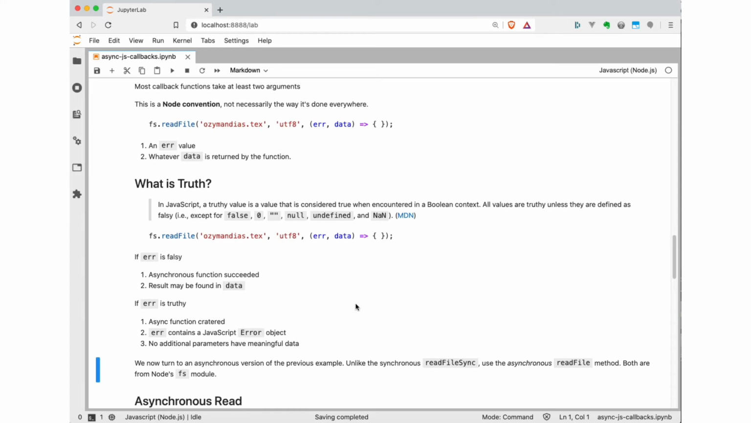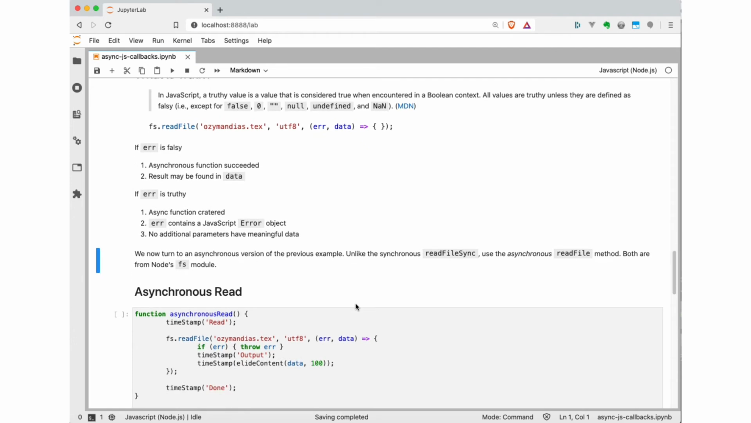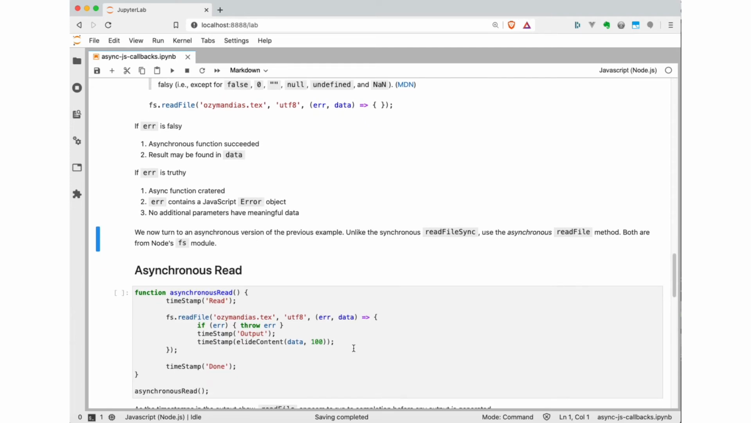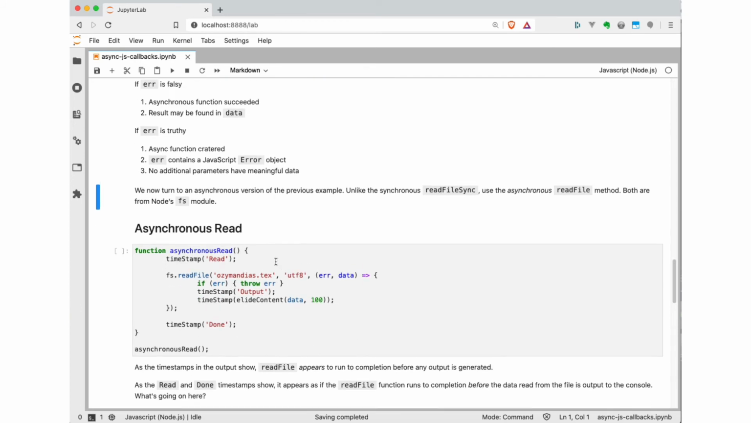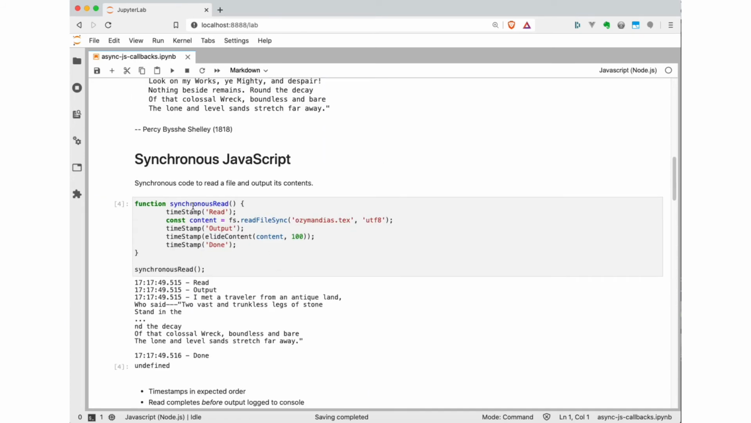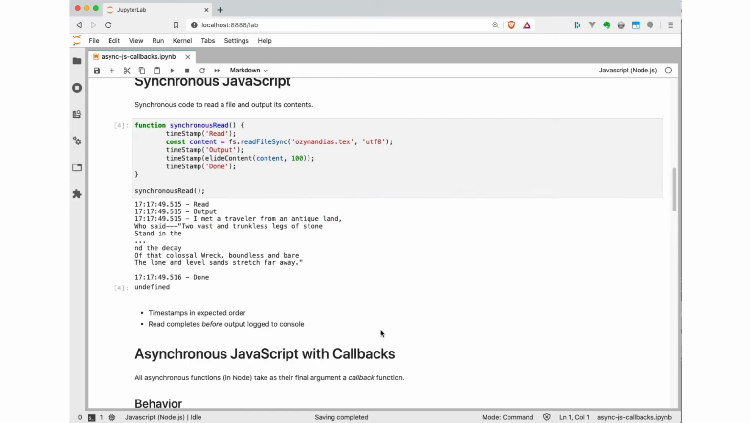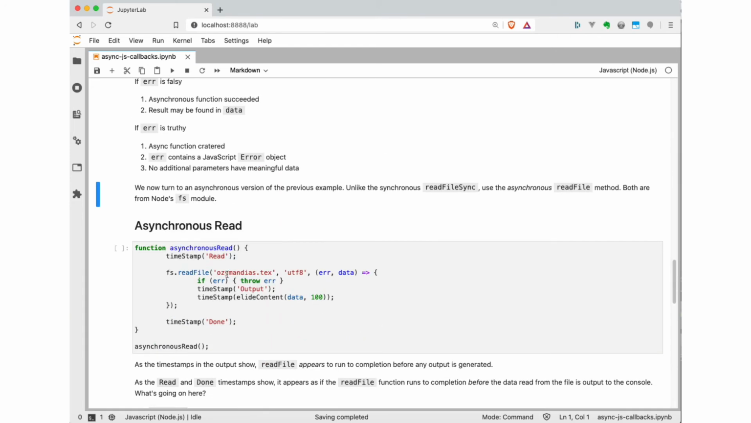All right, so let's take a look at how we do that same operation that we did before, except now we're going to do it using asynchronous function calls. So back up here, we had synchronous read, everything happened in a nice sequence. Down here now, we're going to look at asynchronous read. Similar behavior here: we're going to print out a timestamp when we get started that we're about to do a read, and another timestamp when we're done. And then in between, we want to actually do the read.